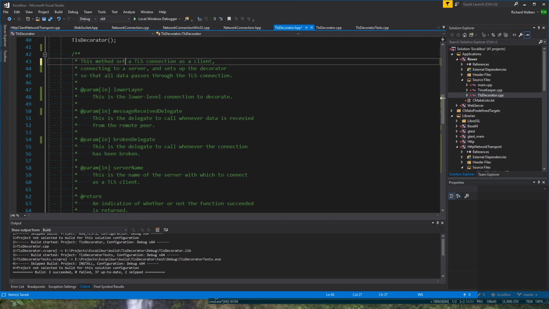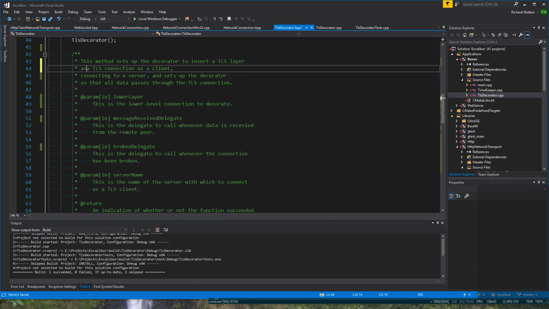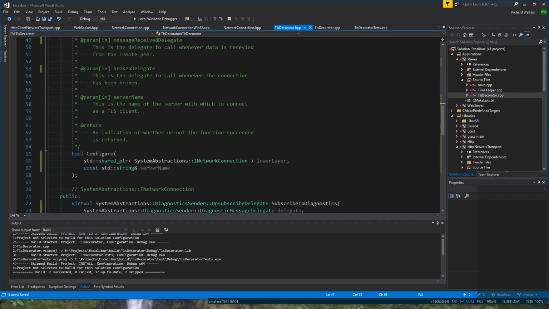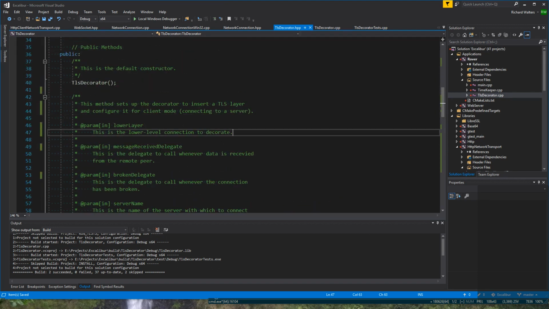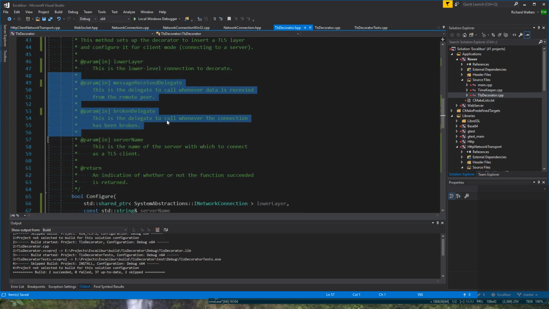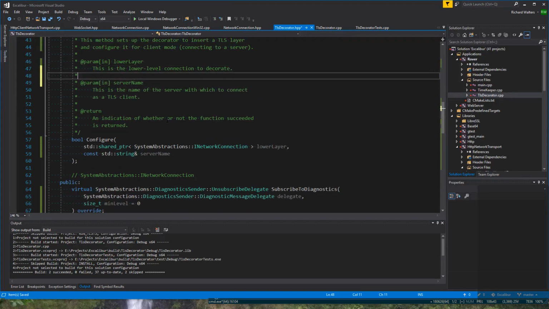This method sets up a decorator to insert a TLS layer and configure it for client mode, connecting to a server. So there's the lower level connection to decorate. And then we don't need to do that. There's the server name.